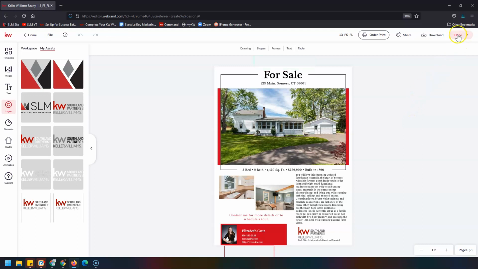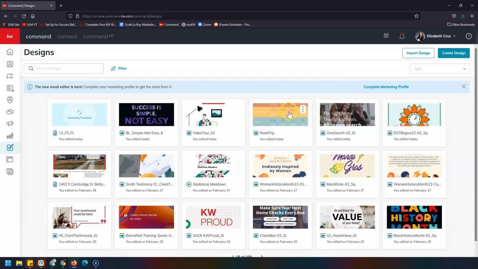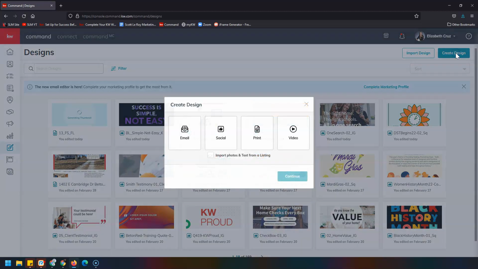Once that's done, I'll click done to be taken back to the Designs dashboard in Command. Next step is to, again, click Create Design, except this time we're going to select Email and continue.